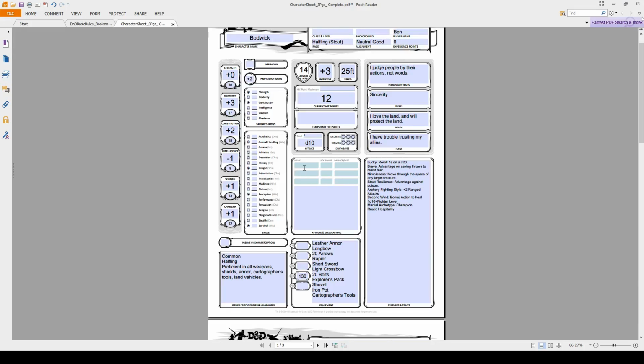Let's fill in some of my attacks here. Crossbow. Attack bonus uses dexterity, so plus 3. Plus 2 from this over here. And I am proficient in all weapons, so I get plus 2 again. That's 5, so that's plus 7 right off the bat.